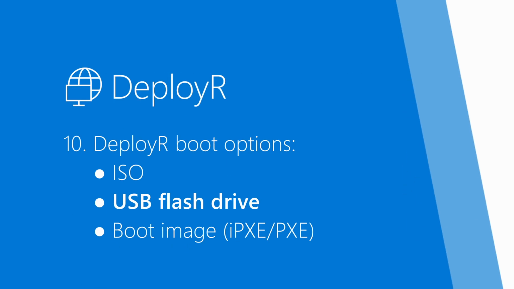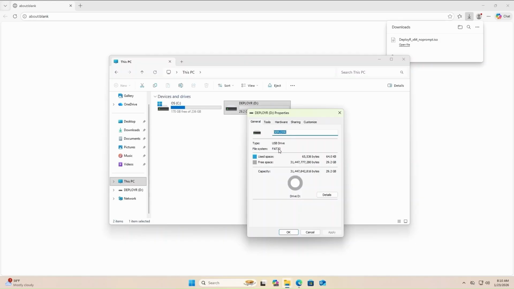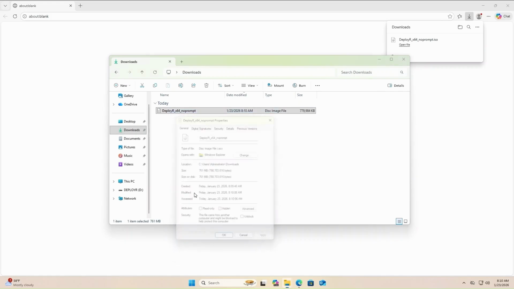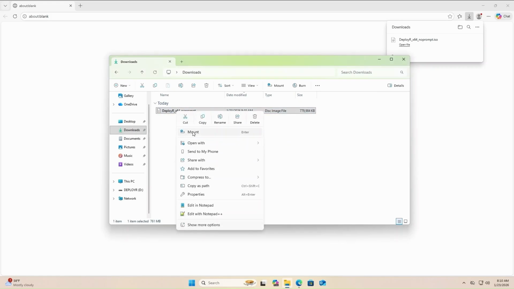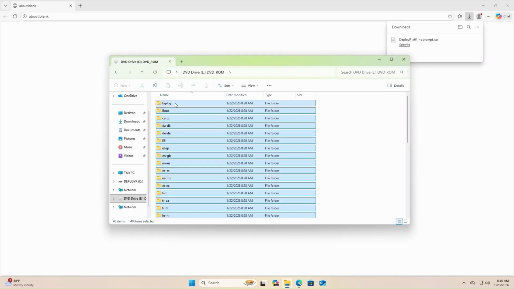Creating a DeployR USB flash drive. Insert a USB flash drive. Format the flash drive as FAT32. Navigate back to the Downloads folder and unblock the DeployR ISO. Next, mount the ISO. Select all of the files and then copy them to the USB drive.